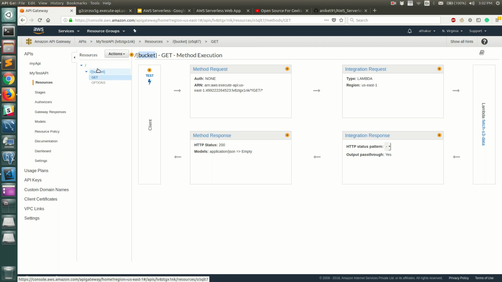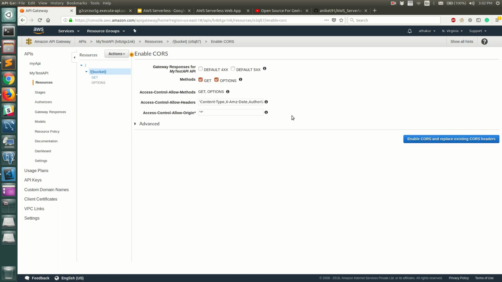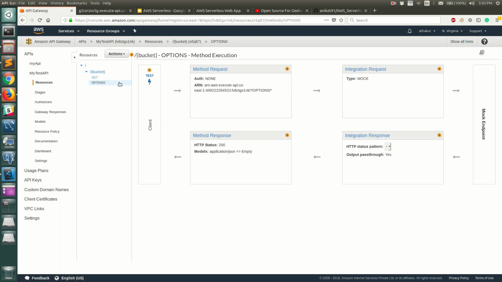And to do that, you can simply select your resource. You can click action and you can select enable CORS. And once you do that, you can simply select enable CORS and replace existing CORS headers. It will just go ahead and add an option value and the CORS should be set, right? And again, as I said, you can test this out.